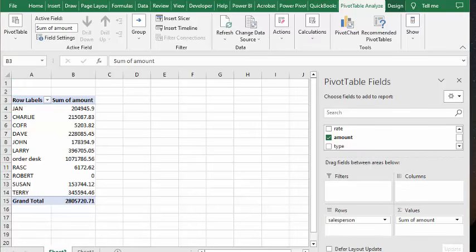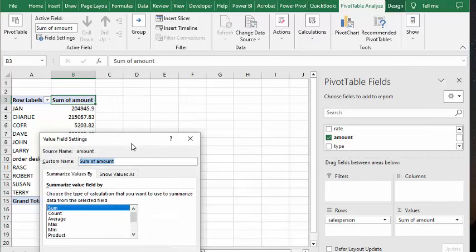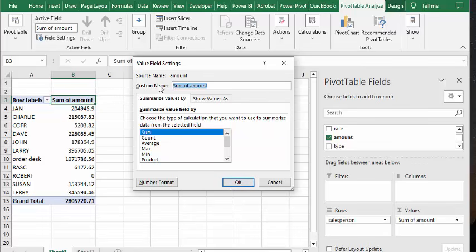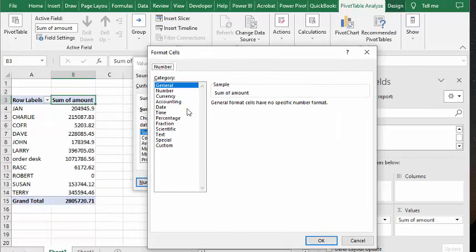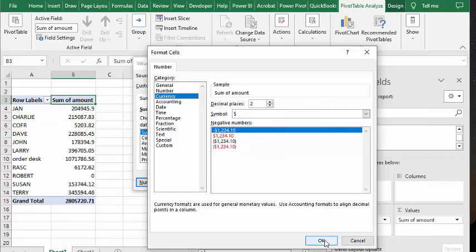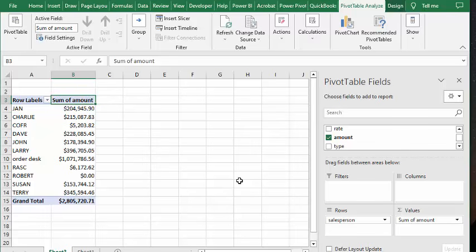So I would like to change the sum of amount to dollars. So what I'm going to do is right click on the field title here, and I'm going down to field settings. And then I am going to select from the dialog box number format, and then I'm going to say currency. And say OK and OK. So now we have our values in dollar signs here.